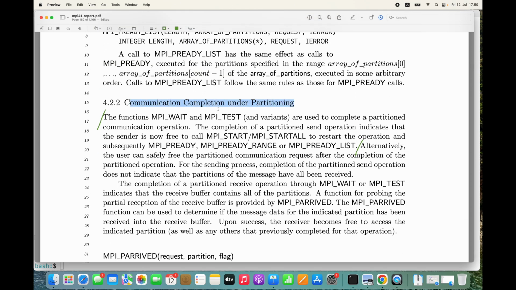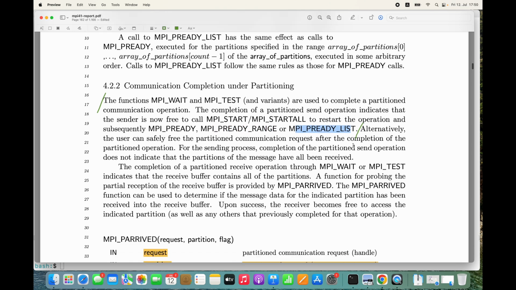Next thing is communication completion under partitioning. Again, in the same way, you have to use MPI_Wait and MPI_Test and other variants to complete a partitioned communication operation. The completion of a partitioned send operation indicates that the sender is now free to call MPI_Start to restart the operation. This is similar to persistent communication. When you call MPI_Start or MPI_Startall, then you can use that request again. Subsequently, you can also call MPI_Pready and MPI_Pready_range or MPI_Pready_list.